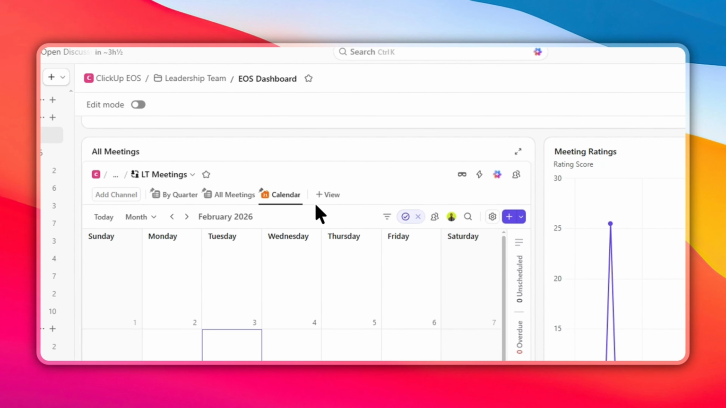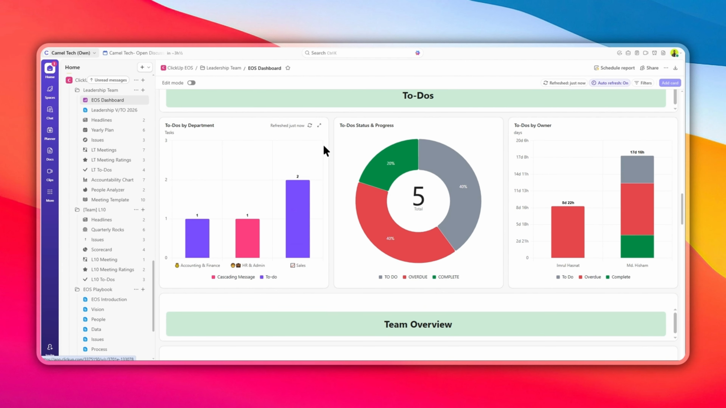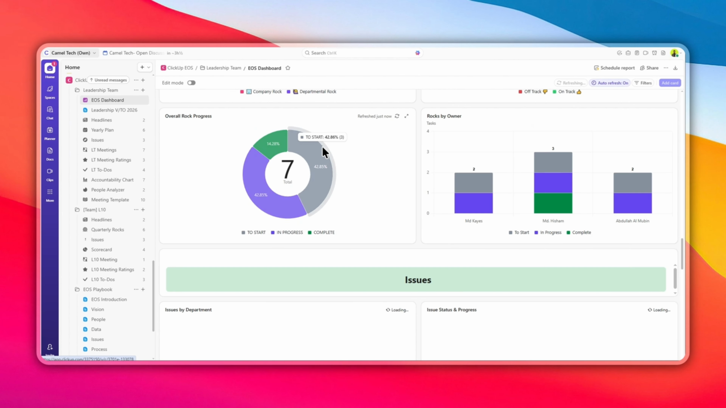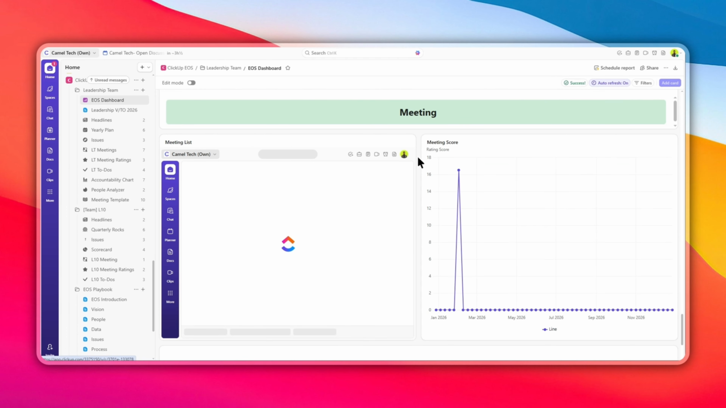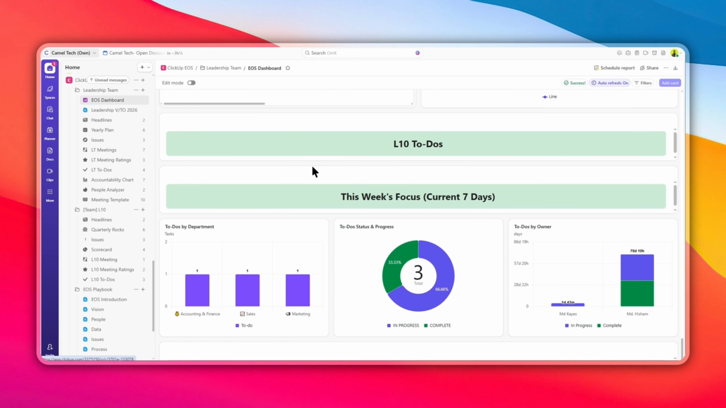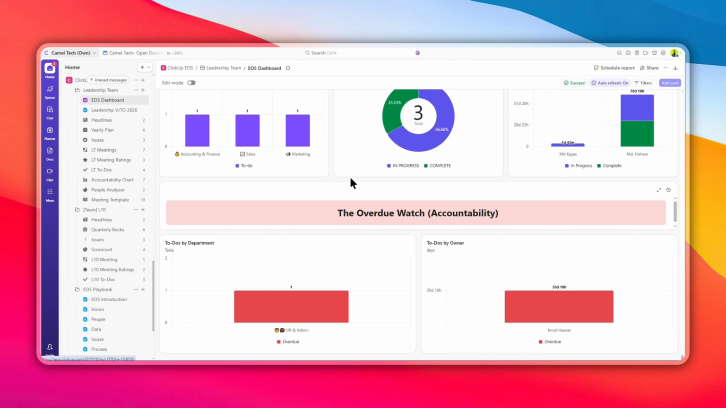If you go to the calendar, you can see your meeting dates. Then you have your to-dos, team overview, quarterly rocks, issues, scorecard, meetings for your team level meetings, and L10 to-dos for your team. This week's focus, the overdue watch accountability.